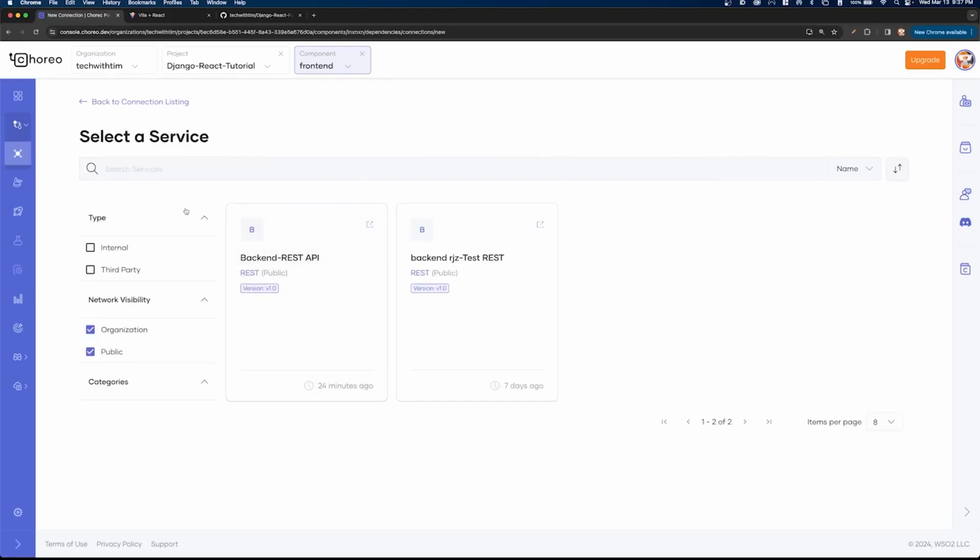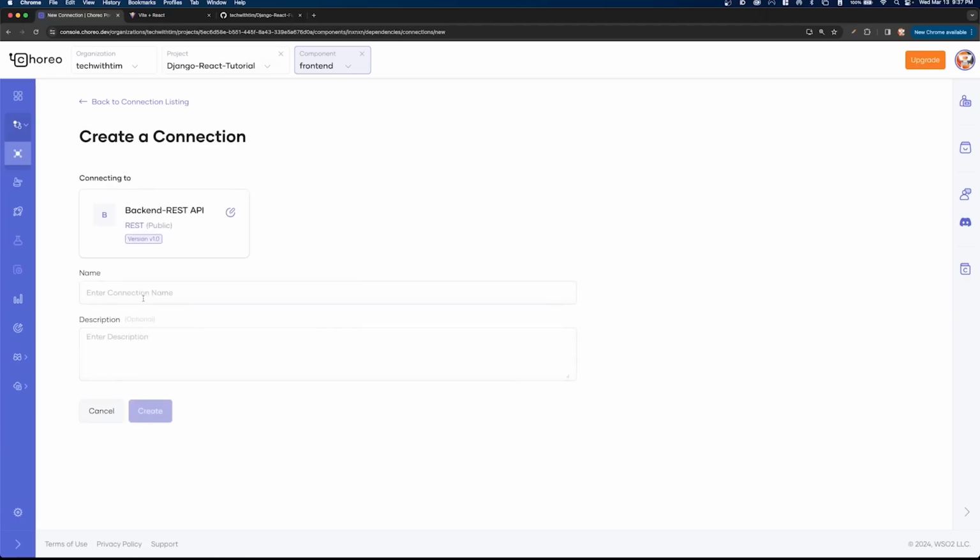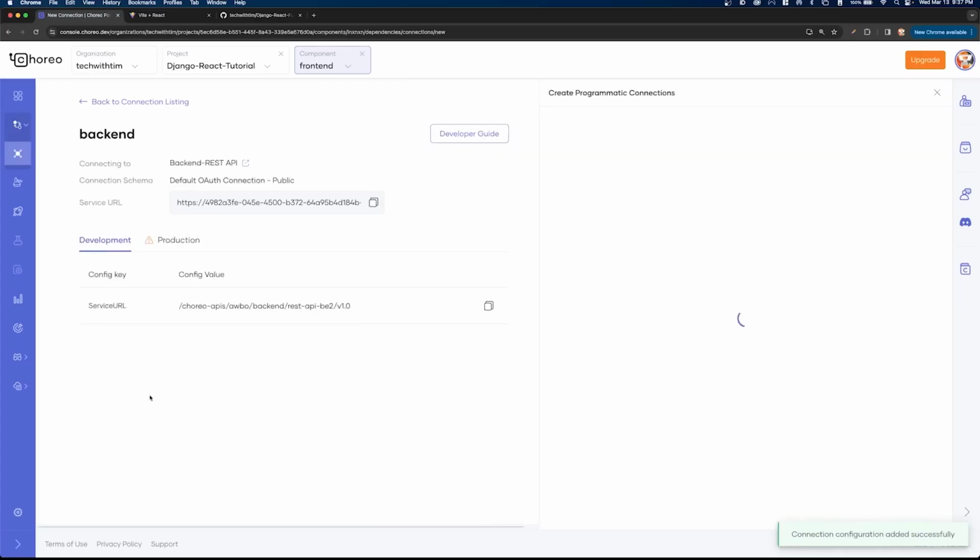So you're going to see that I clicked on create there. And what I'm going to do is use my backend REST API. So I'm going to go backend REST API here. I'm going to select that. We'll just call this backend as the connection name and click on create.